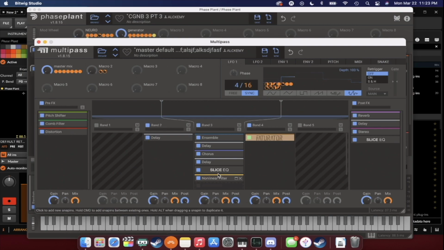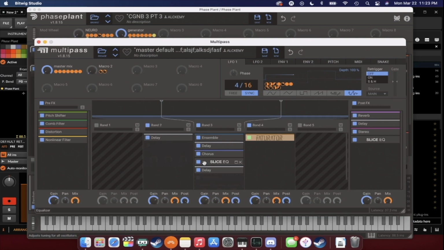Or maybe instead, the slice EQ needs to be somewhere over here, and the nonlinear filter should be over here somewhere, to just see what result you get from this and how it affects this chain of effects. Does that make sense? There's not really a right or wrong way to do this, but these are the kinds of things that I look for, that I try to be open-minded to whenever I'm creating sounds like this in general.